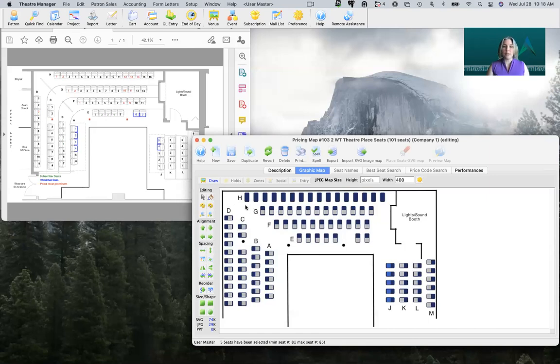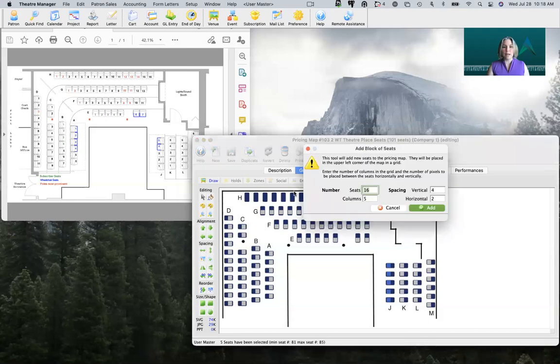There are also some great tools as we're adding seats to make it easier for us to align them. So for example, we might align or add a couple of seats here. Let's say we'll add 5 seats.